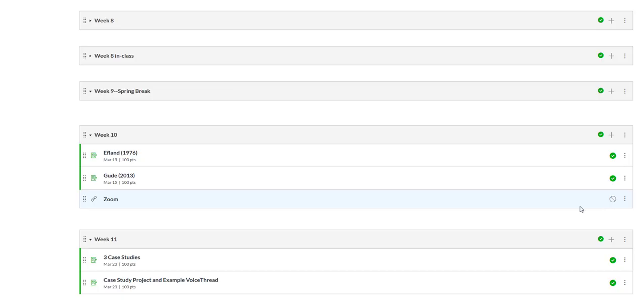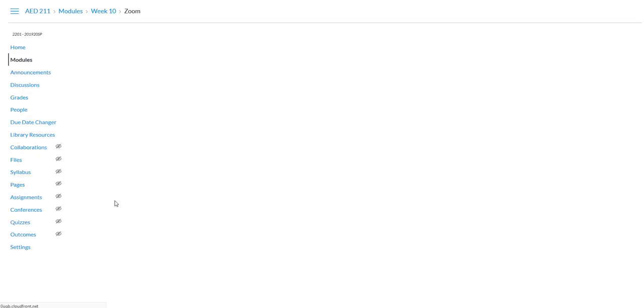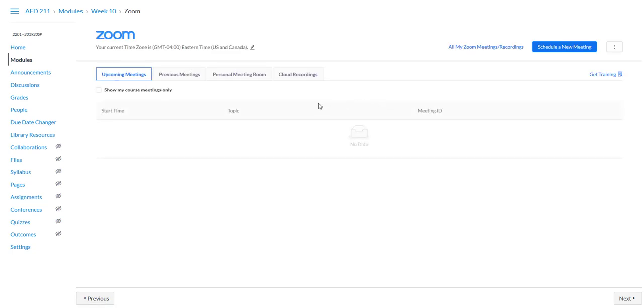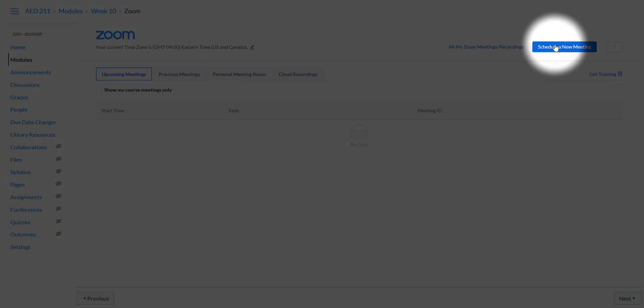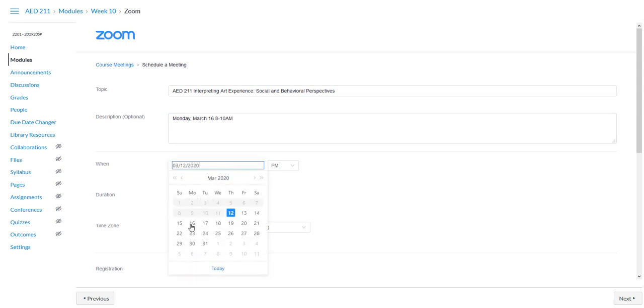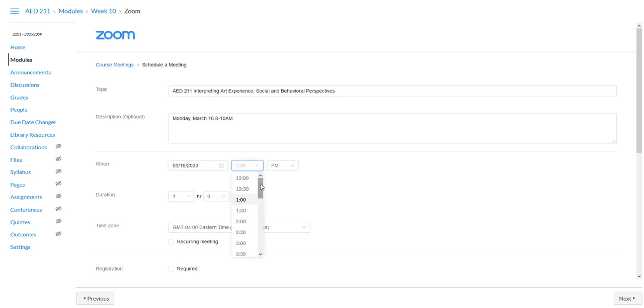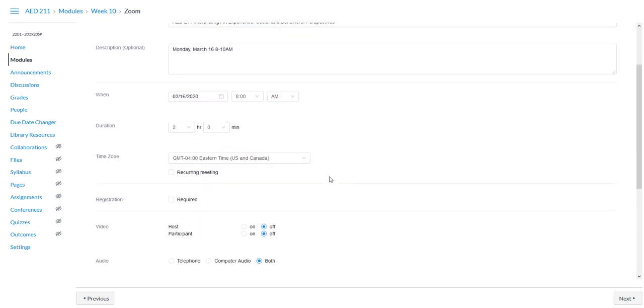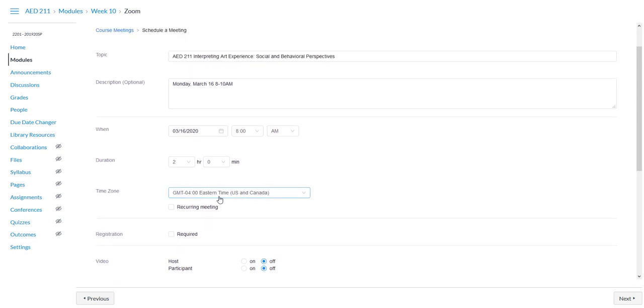Now it's not published automatically, so what I need to first do is click on the name of Zoom there, and then set up a meeting. So I want to schedule a new meeting. It automatically gives it the topic as my course name. You can put in a meeting description if you want. I will then come in here and adjust it for the day and time of my class. It is a 2-hour class, or just under 2 hours. And then set it for this.